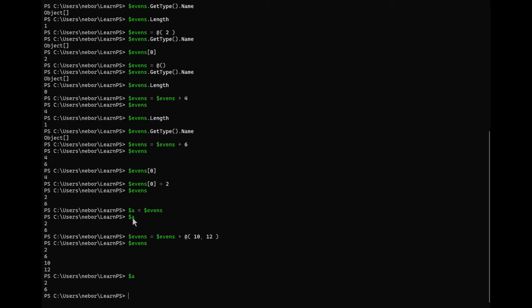So we didn't actually modify a in place. In this addition, we took the original array, we added another array, and we got back a new array. Evens now refers to this new array that contains 4 values. And a still refers to the original array we had that only has 2 values in it. Okay, so those are arrays.